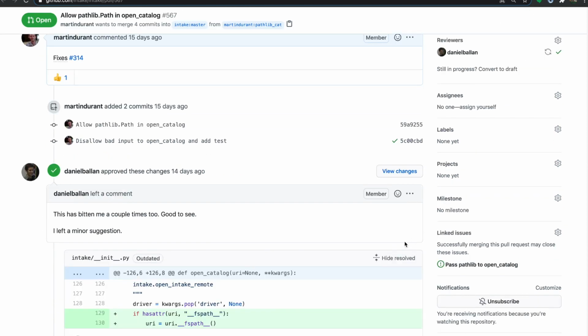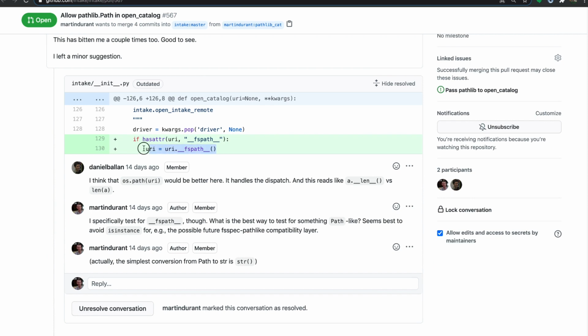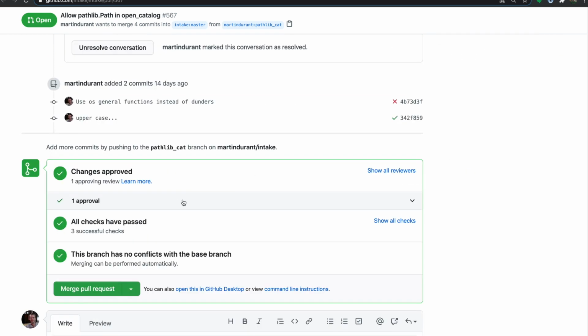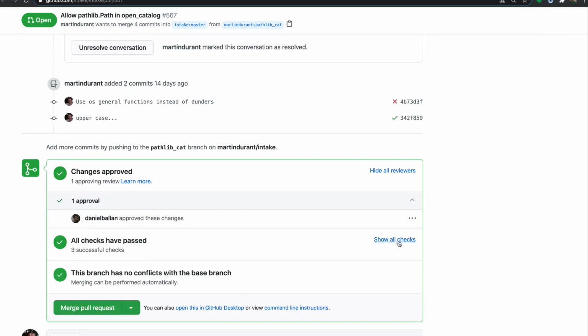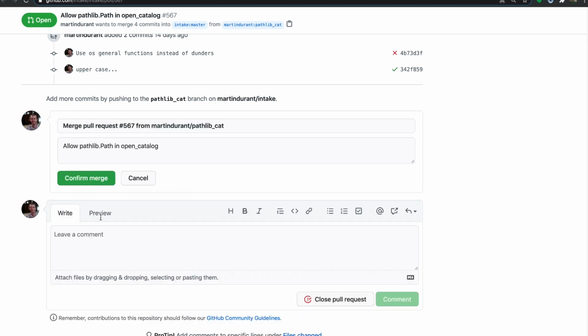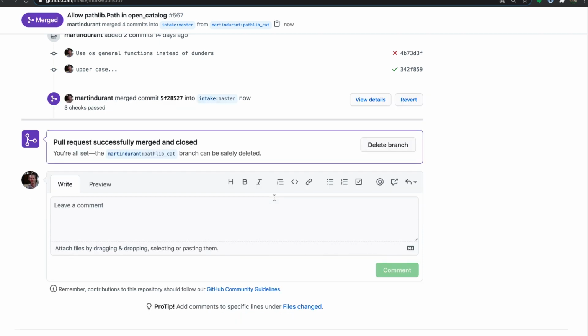There was some conversation here about this particular thing that I just showed you, which was not right, and we found a better way of doing it through conversation. So there is an approval, and the tests ran, and I got green marks everywhere here, which means that this is ready to be merged. When that happens, I press the button, and everything goes from green to purple, which means that this is done.